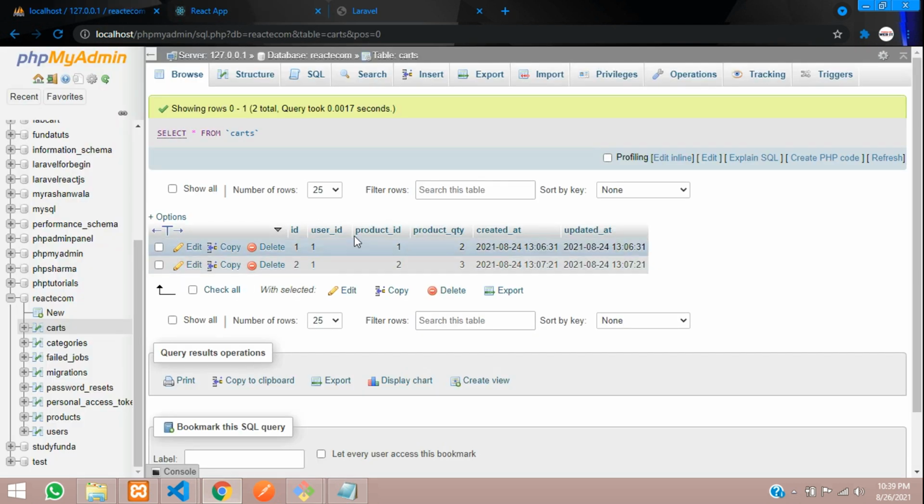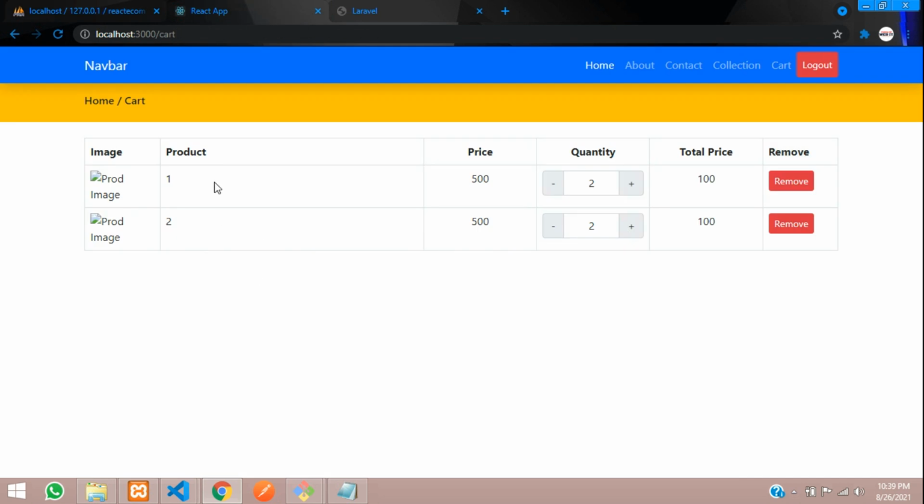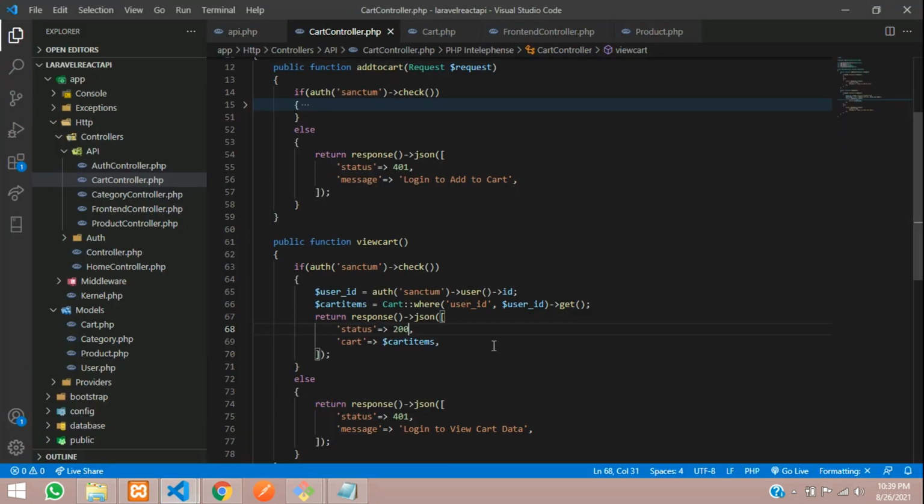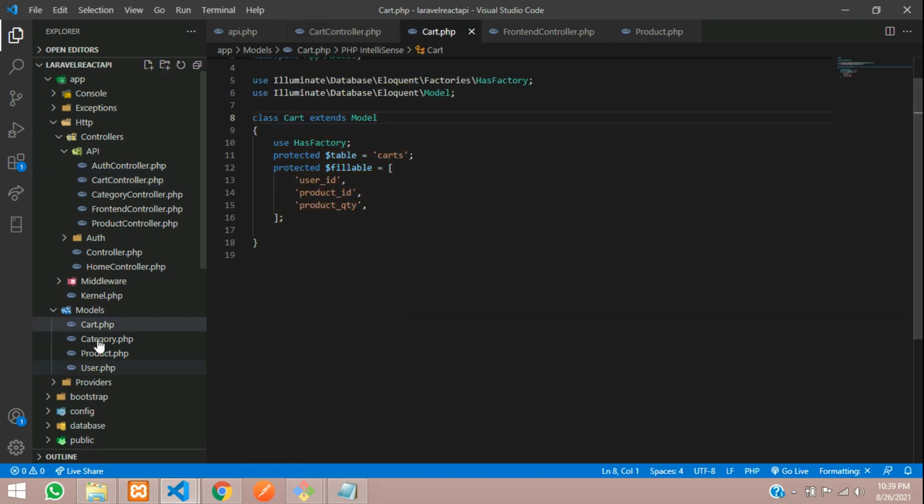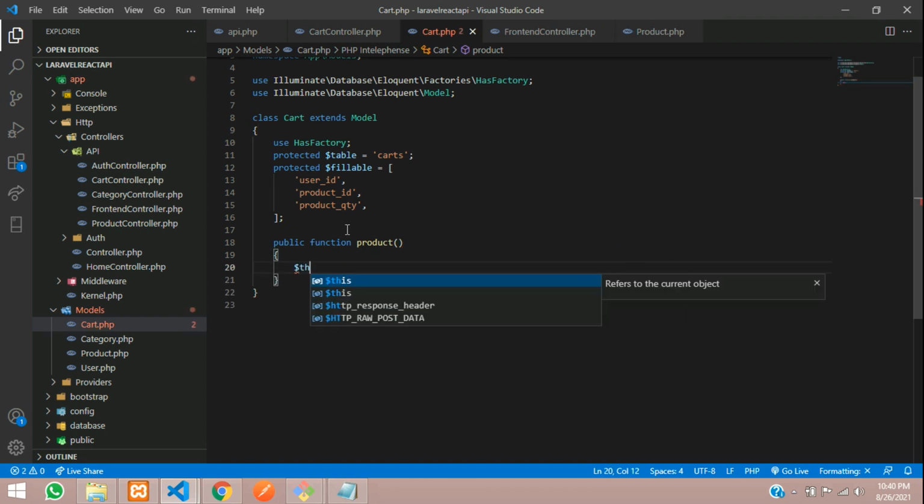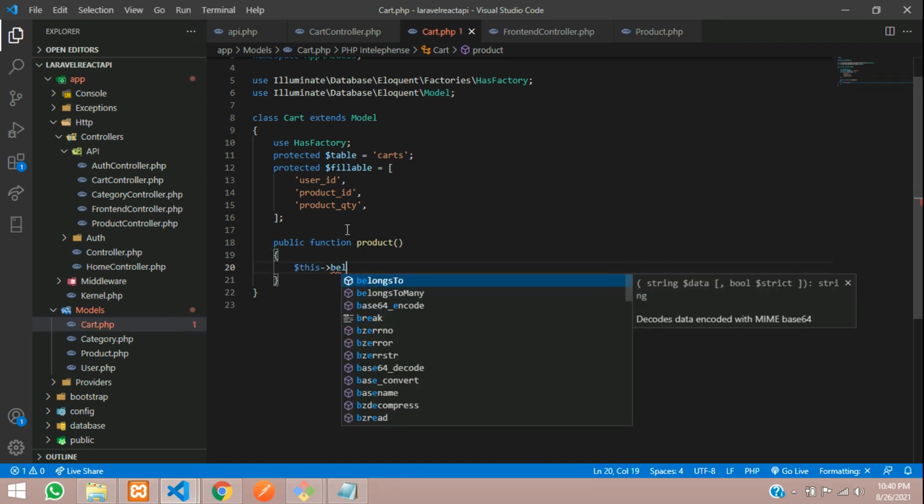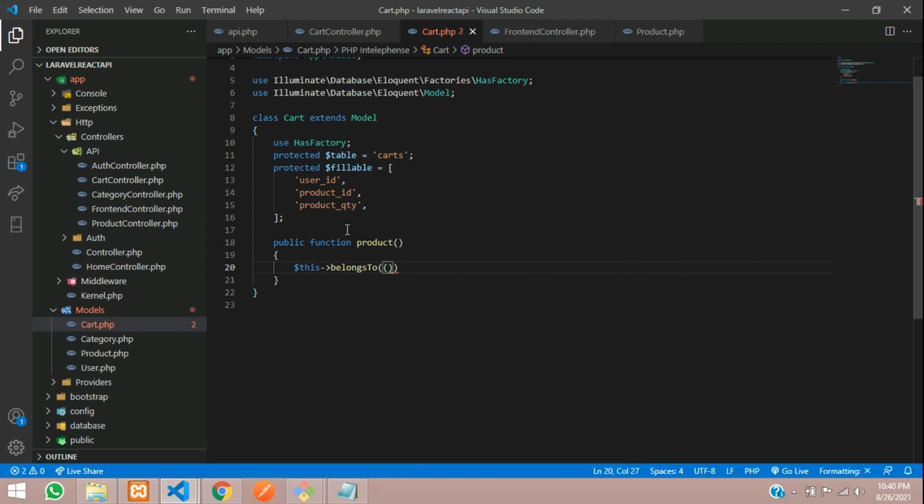Perfect. So now guys, let's use a belongsTo relationship and get the exact product name. Let's get back, go to our Cart model. Okay, so this is my Cart model, and create a function: public function with the name called product function, where $this belongsTo function.